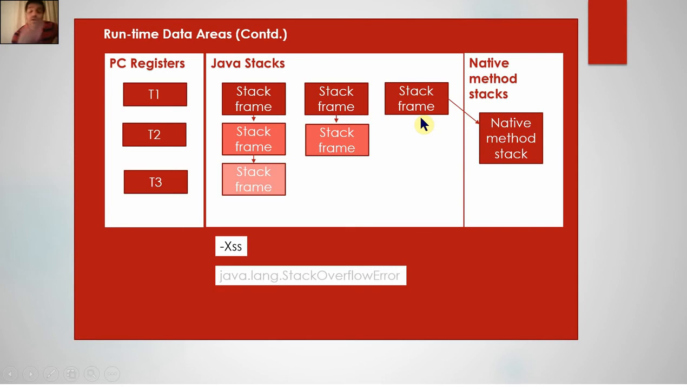And suppose one of our methods is invoking a native method. That's the point when the native method stack comes into the picture. Suppose you are trying to load a DLL and run something from the DLL from your Java application, which is possible. At that point, a native method stack will be created for that native method that you are calling. So that's what this example is showing.